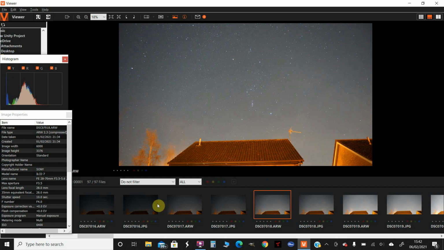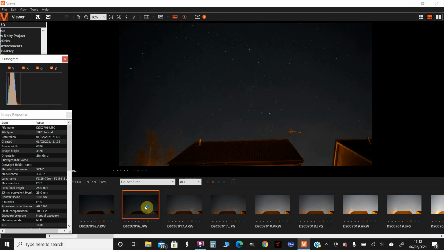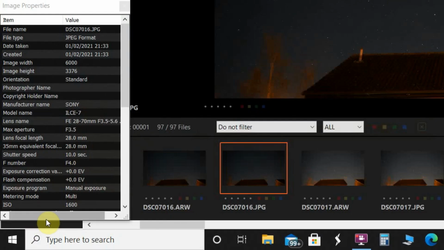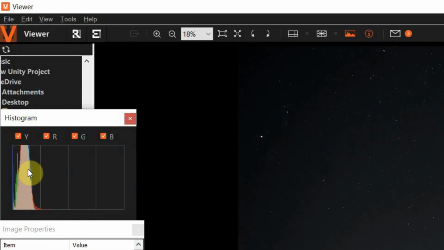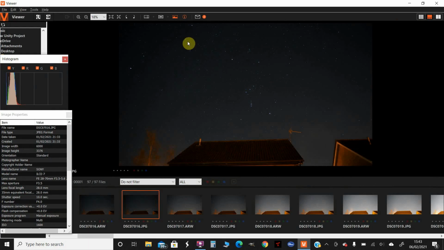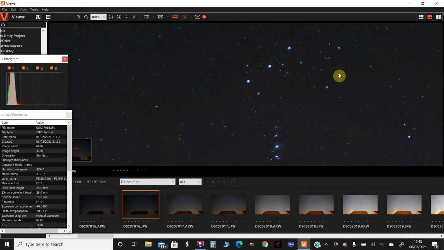So let's have a look back at some other ISO. So this is ISO 1600 at 28mm, a 10 second exposure at f4. Here we can see the histogram. It's quite close to the left side, so slightly black clipping at the edge there. So it's quite a dark image. So 1600, let's have a little zoom in and see how that's looking. It's kind of acceptable really for me. I mean, considering the age of the camera, I don't think that's bad for ISO 1600 for a 10 second exposure at all. You can still see a glimpse of the Orion Nebula there.